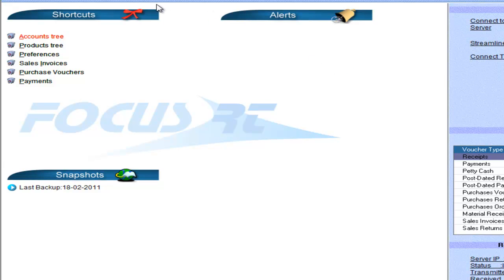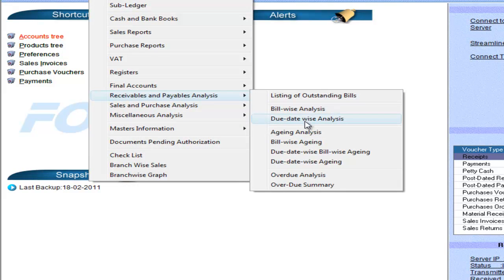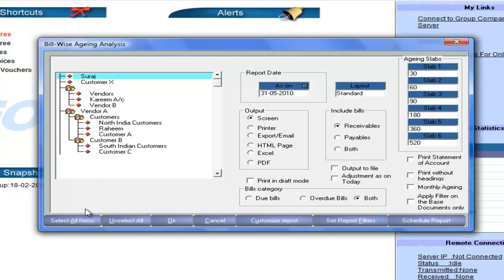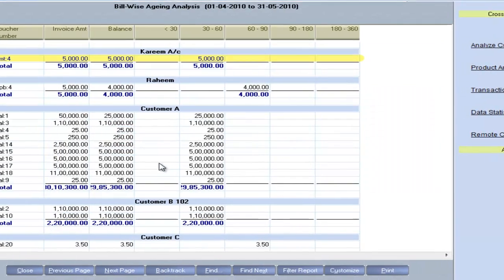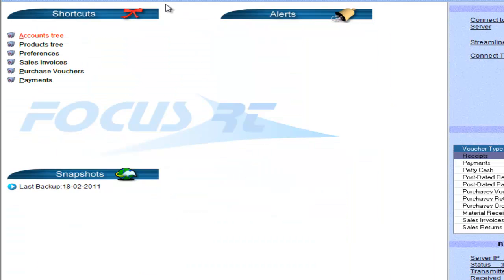Here in this report, it will display only the total of all pending bills, while we have another report called bill-wise aging. If a customer has 10 bills pending, then all the pending bills will appear in this report. So it's bill by bill information, bill by bill aging.